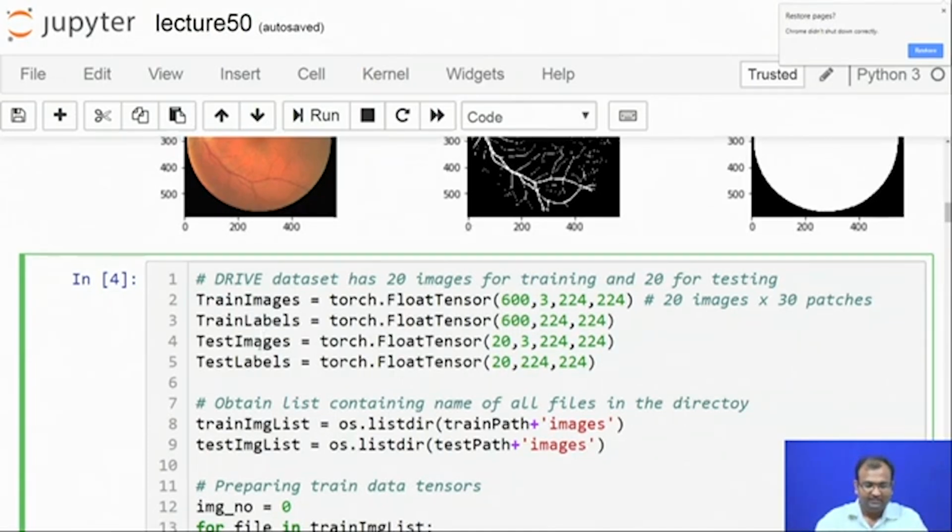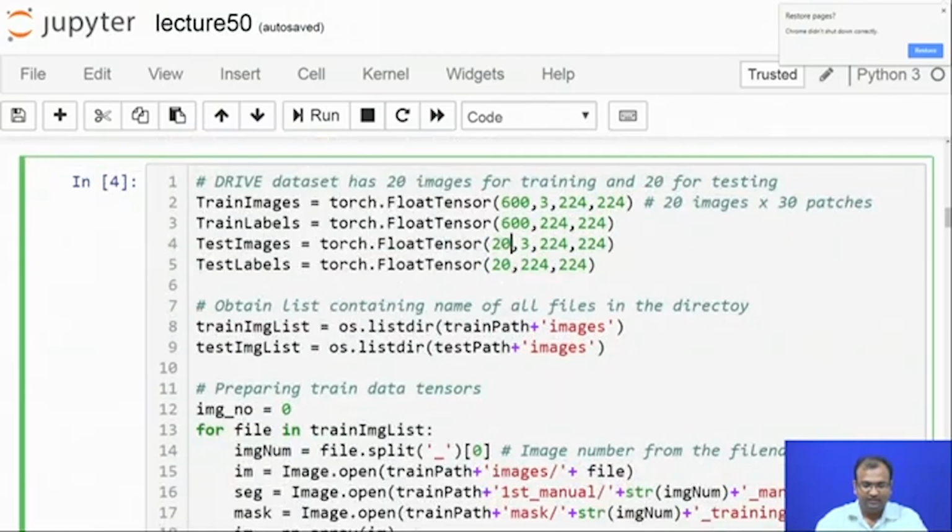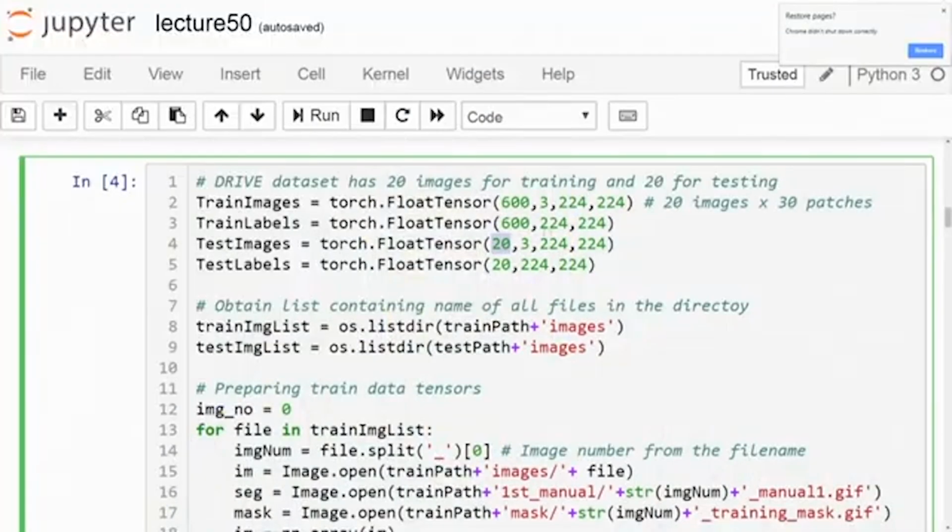Now, on my testing side, what I choose to do is that we do not take any more patching around the whole image, but we pass the whole image as it is in a size of 224 cross 224.